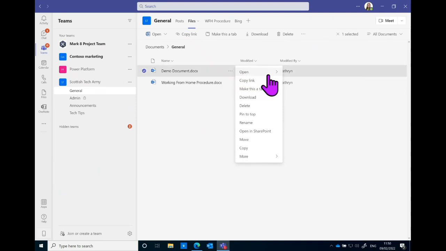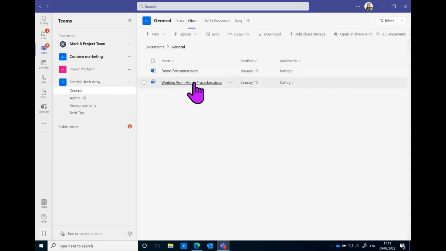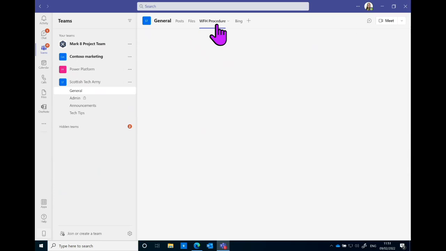And once it has been uploaded, if I want to make some changes to some of these, I do have the ellipses here. I can open it inside of the web app. I can open it inside of Teams if I need to. I can copy a link to it. I can also make this a tab. So you can add documents as tabs across the top of Teams to make them easier to access. I've actually done this with the work from home procedure already. And it's a tab across the top.